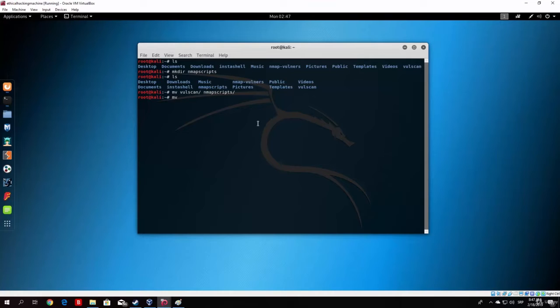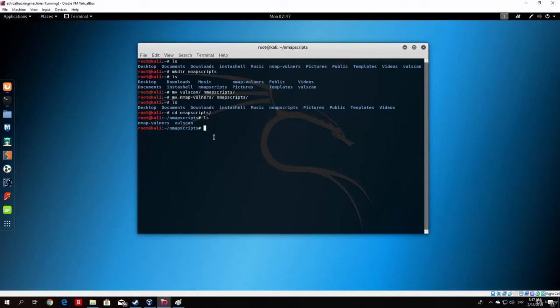Let me move the nmap vulners into nmap scripts. And right here we should only have the nmap scripts file, and if we change our directory to it, we will have both our scripts right here. So now that we downloaded them, we can run them.